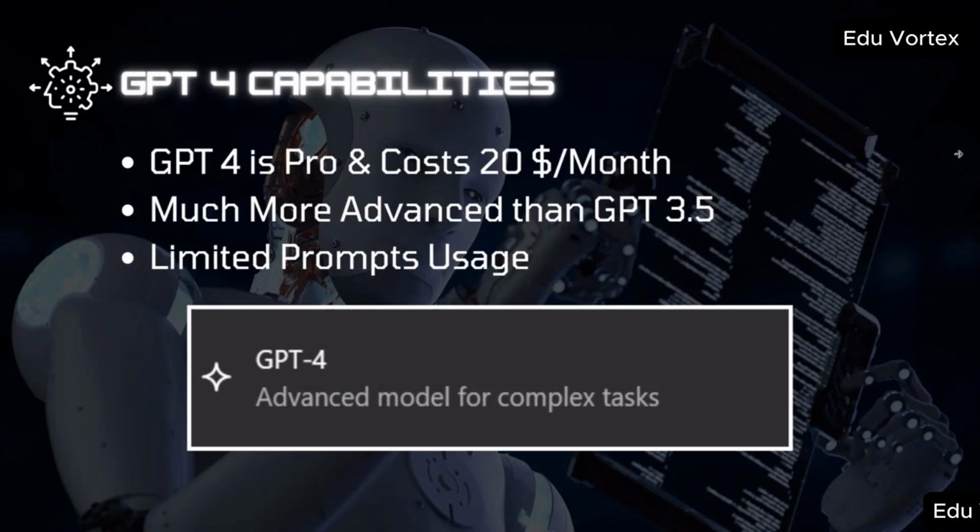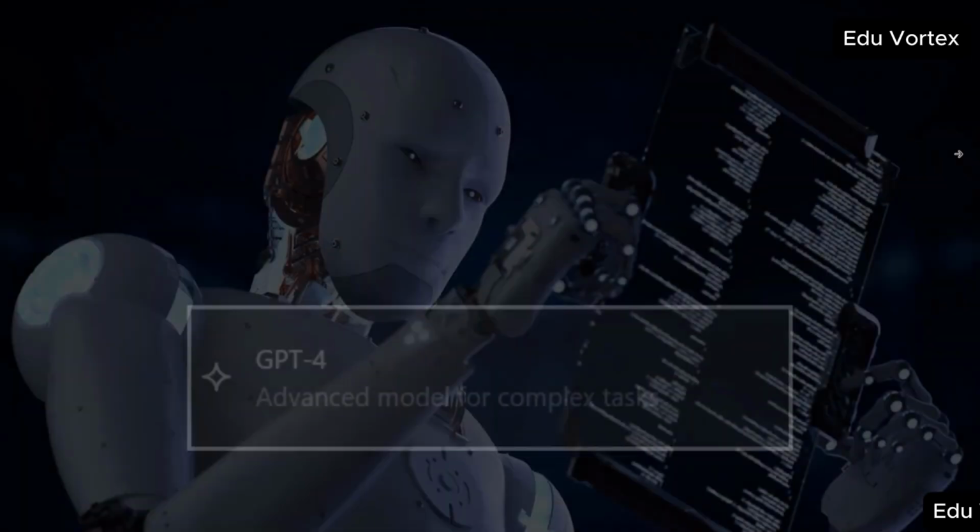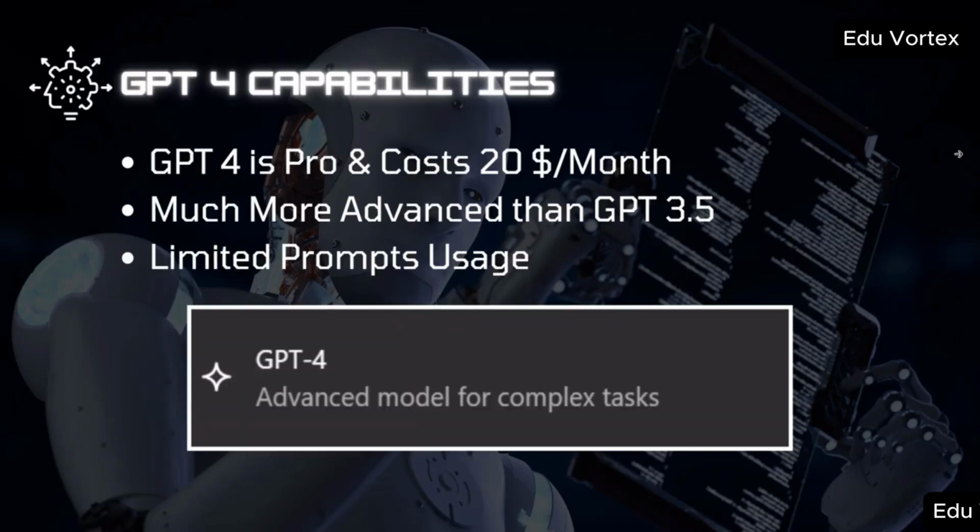If you want to upgrade, there's the Pro membership. It costs $20, but it gives you access to everything. And also, it gives you access to unlimited use of GPT 3.5, which means you can use GPT 3.5 24/7 with no stoppage. It gives you access to GPT-4, which can generate images. It's much more advanced than GPT 3.5, but even though you get access to it, it's limited. You cannot use it 24/7 like you could use GPT 3.5 under the Pro membership, right?